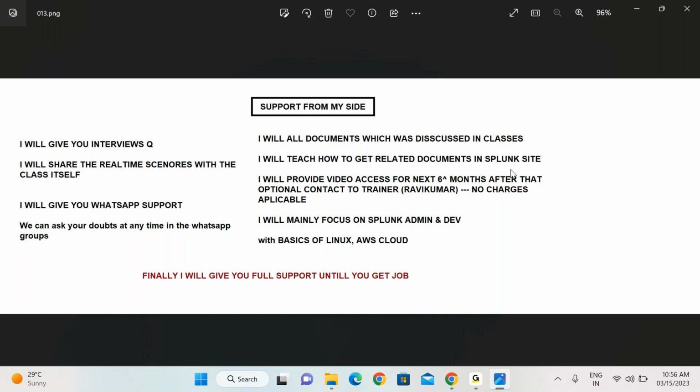Maximum, I will support you at any time. But if I am in calls or my office work, it will be a little late to react to your messages. But I will react to your messages. Finally, I will give you full support until you get a job. Clear?